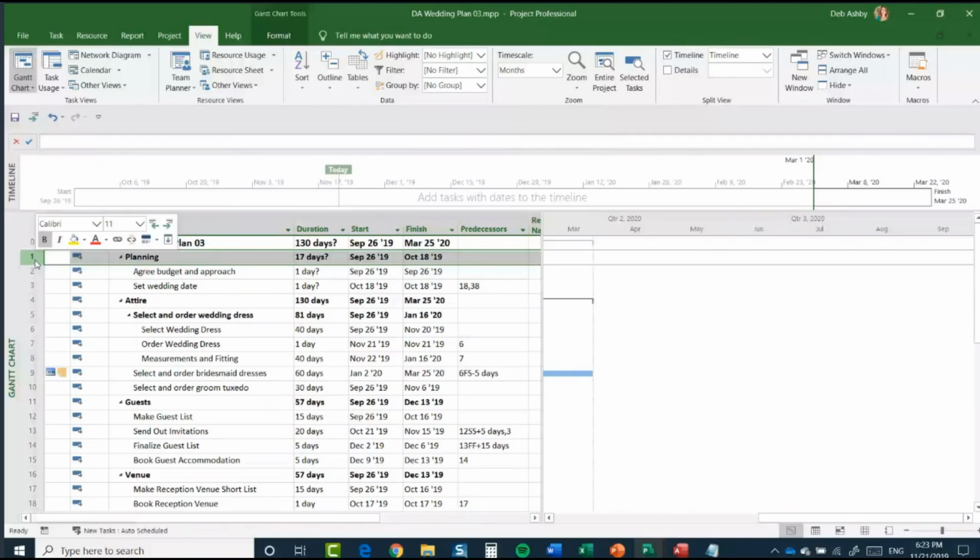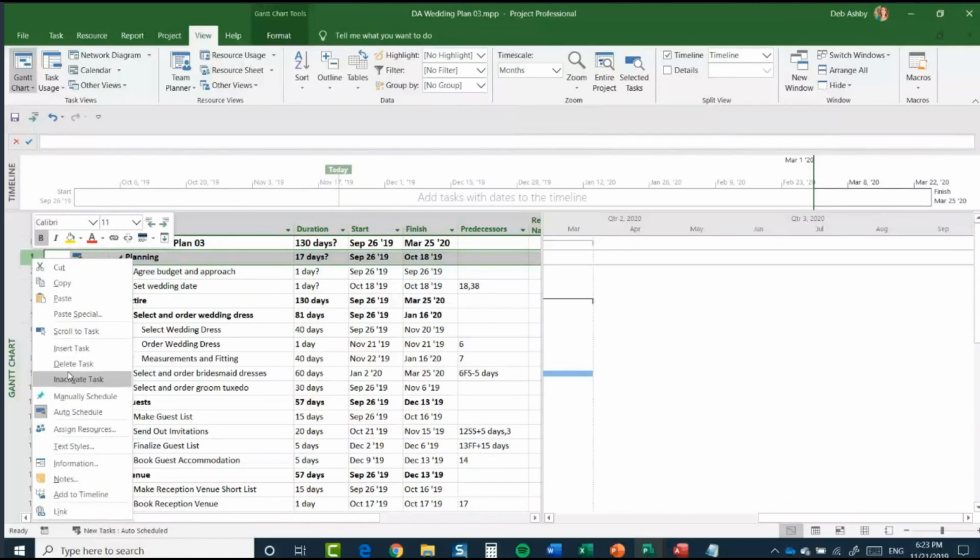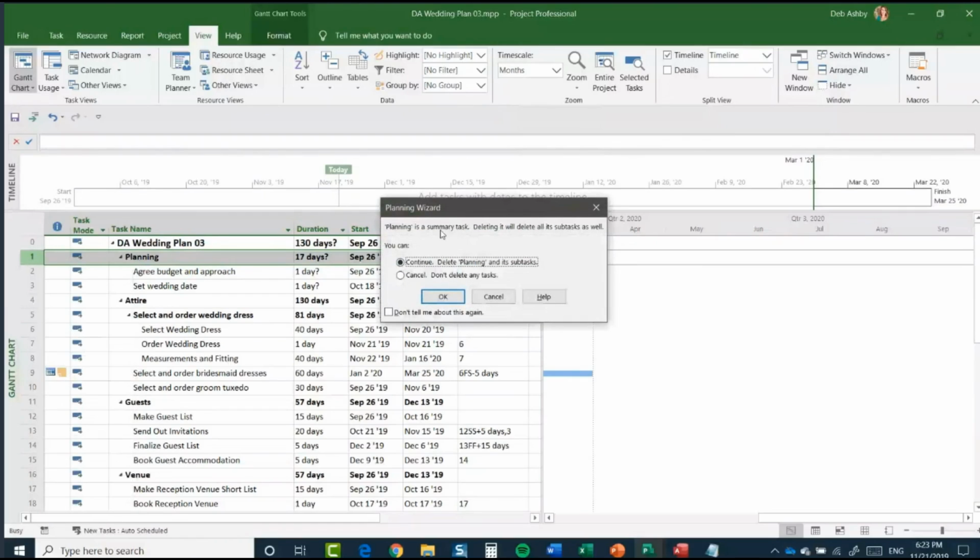Actually, before I do that, and this is an important point, if you try and delete this as it is, you're going to get this little planning wizard error, and you might see this pop up from time to time. It's telling me that planning is a summary task, which it is, and deleting it will delete all of its subtasks as well.